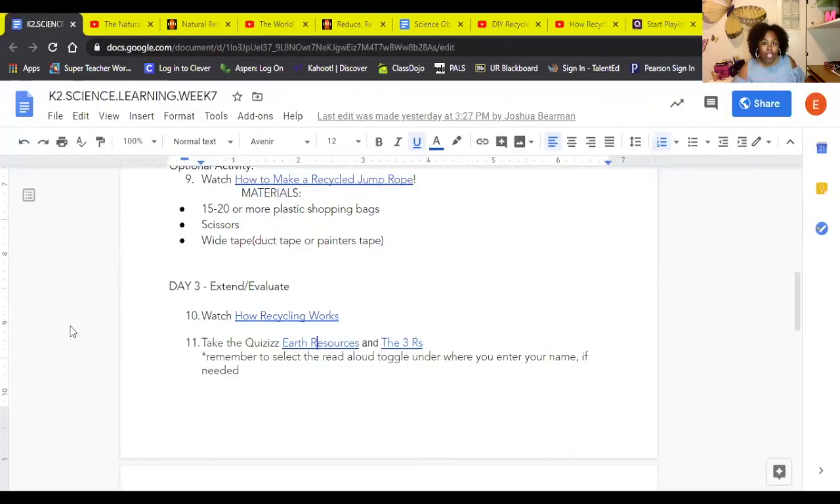That's really fun because it tests to see if we know what we're talking about with our natural resources and with our recycling.